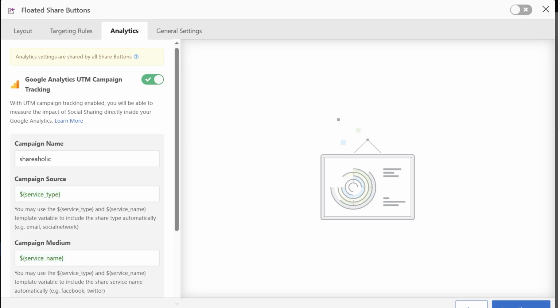You can monetize shares with banners, displayed related posts and products to boost engagement, and even connect your Google Analytics account to enable easy UTM tracking for your campaigns.